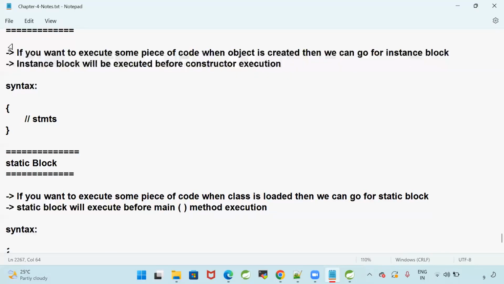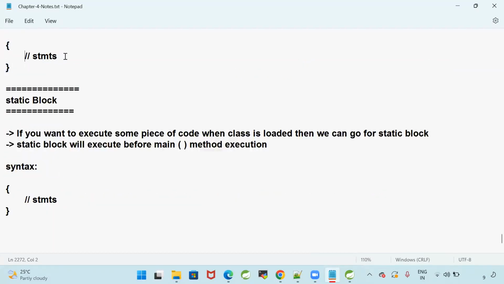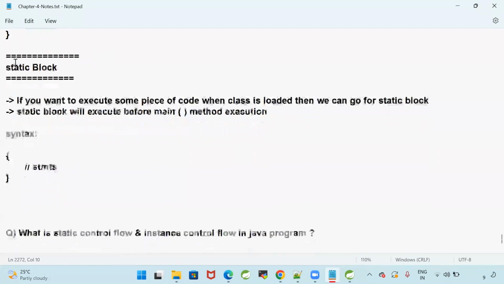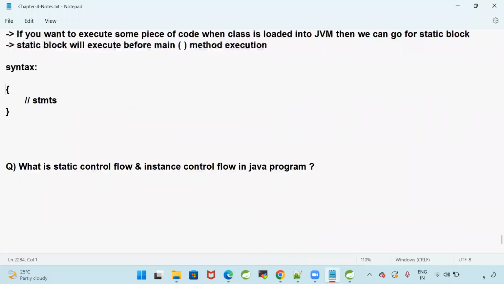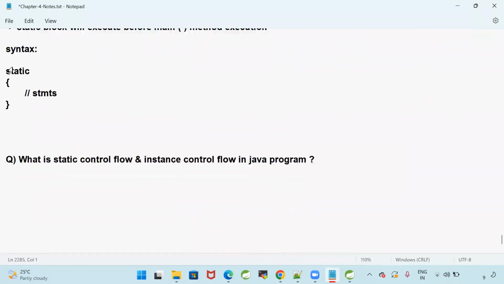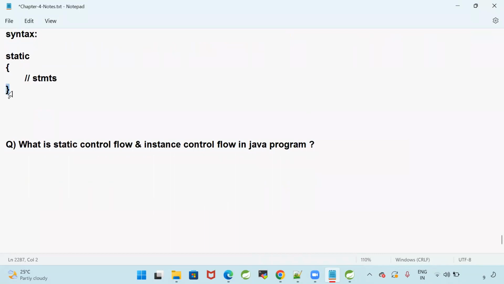This is the syntax. Just open curly brace and close the curly brace, and here you can write statements, whatever code you want. Static block: if you want to execute some piece of code when the class is loaded into JVM, then we can go for static block. Static block will execute before main method execution. To write the static block syntax, the static keyword will be available, then open curly brace, close curly brace. Inside that you can write the statements.